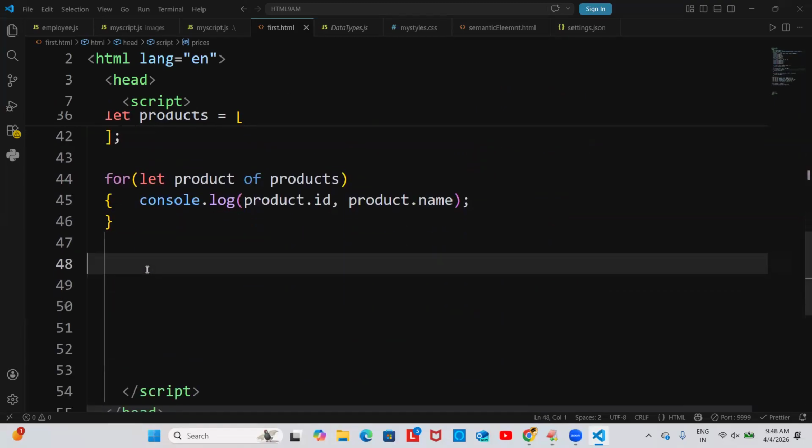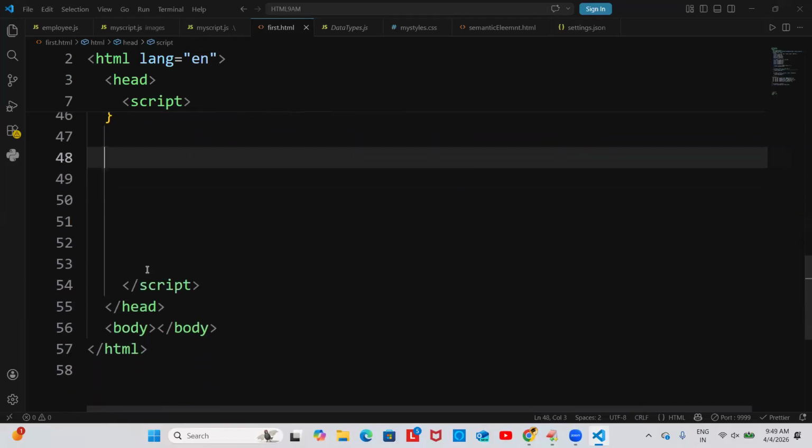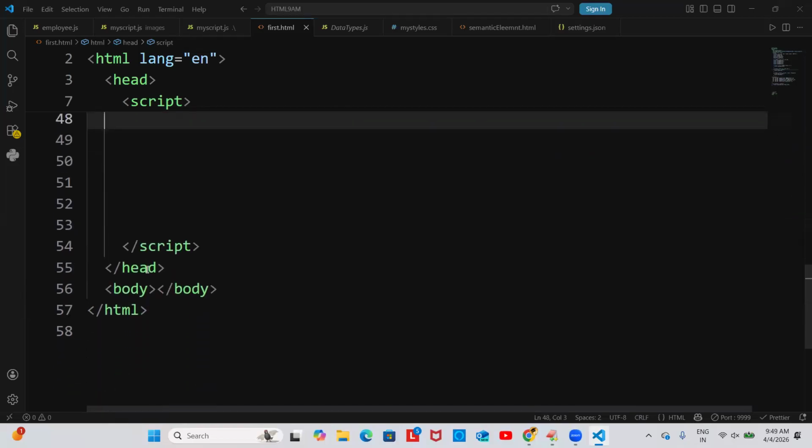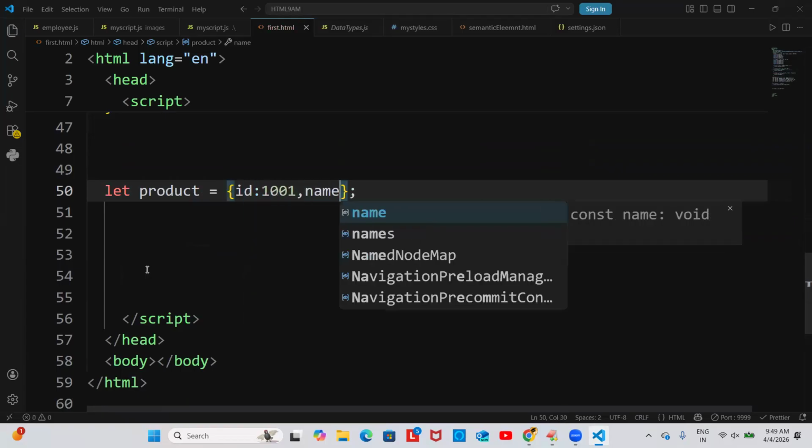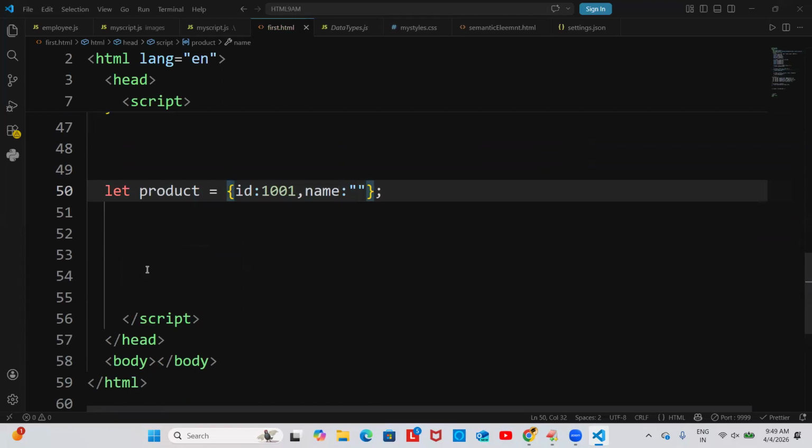Exactly. Good. Now I come to the interesting chapters. Let me go for one object. I have the product object. Product contains product ID 1001. Next one is product name. Product name is that is the product name.